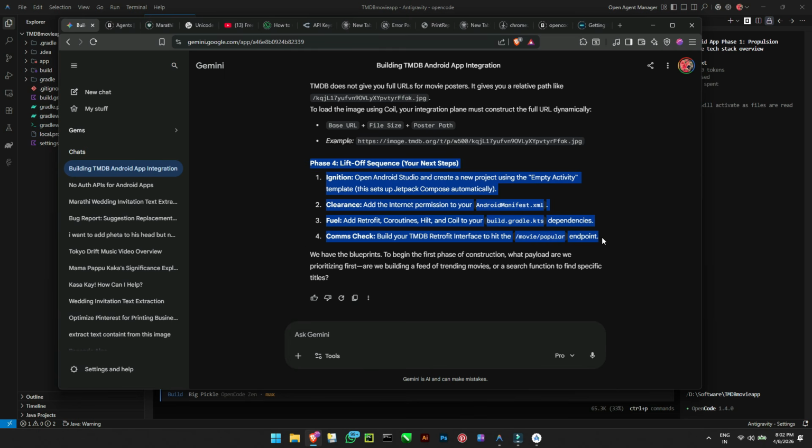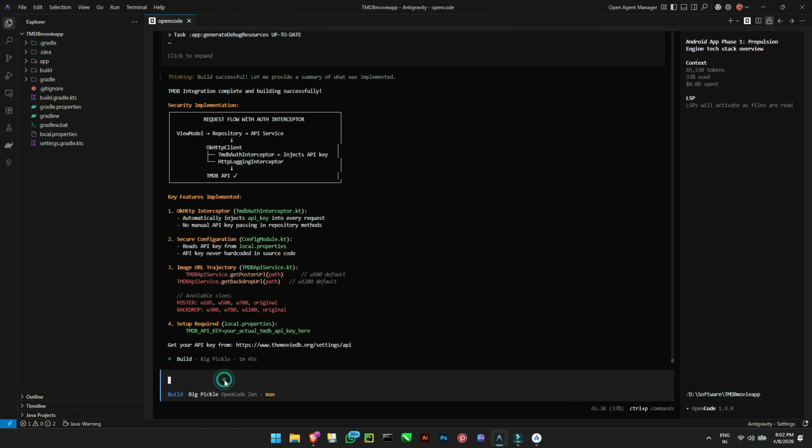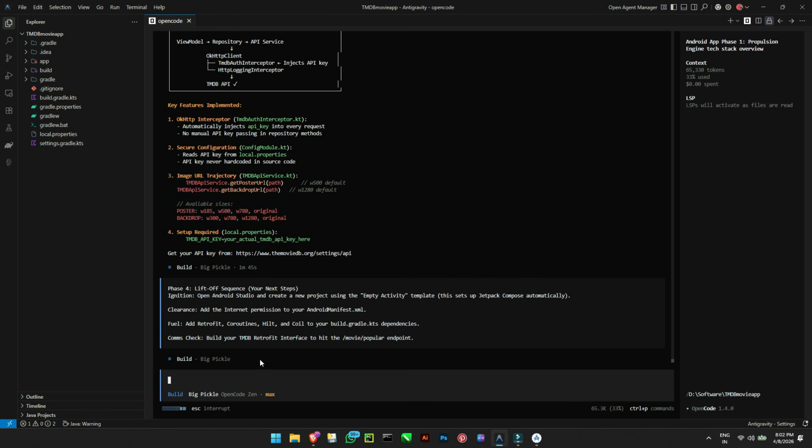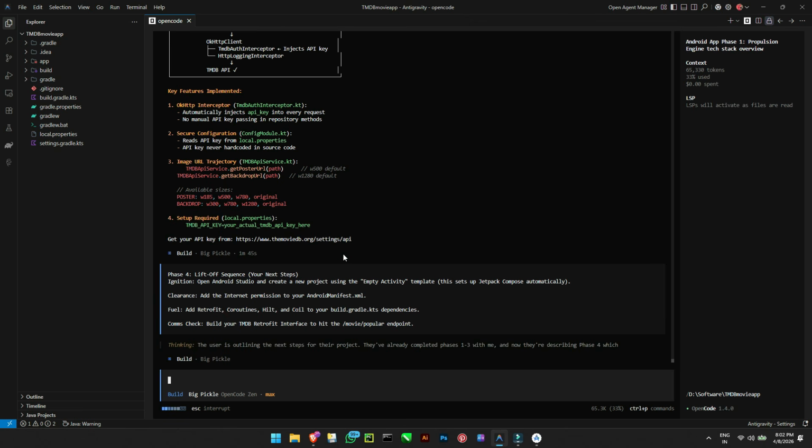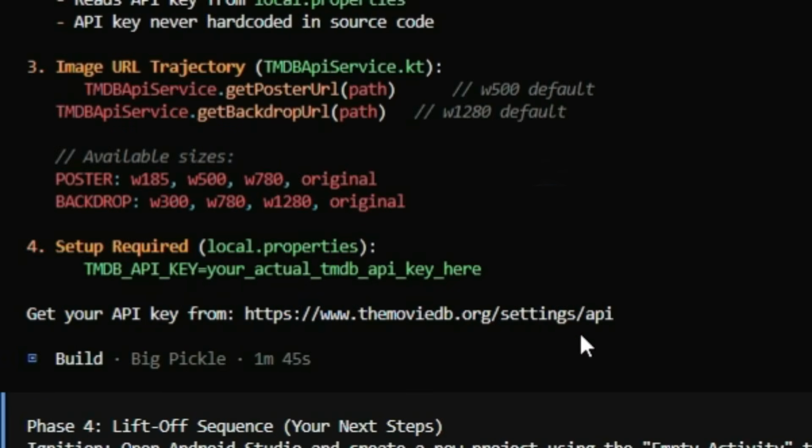Guys, look at this workflow. Coding today has become so incredibly fast and streamlined. You just need to understand the basic concepts, know how to prompt the AI, and you can build the apps you've been dreaming of without getting bogged down in syntax.